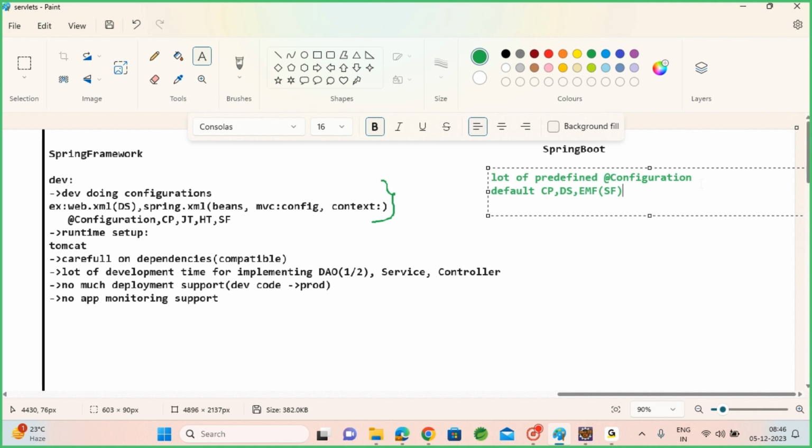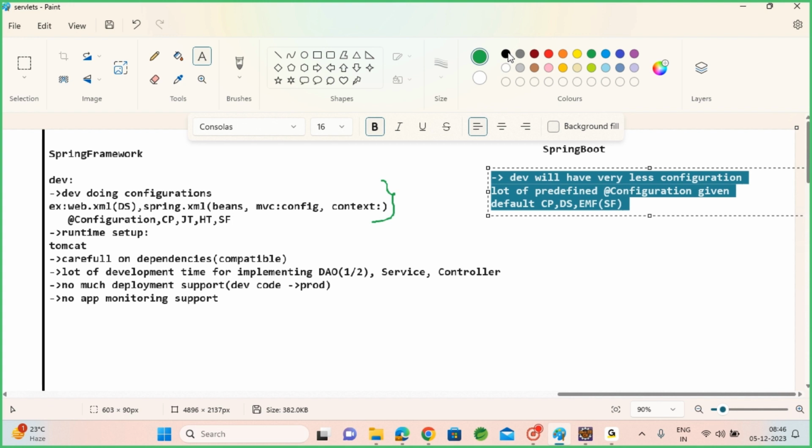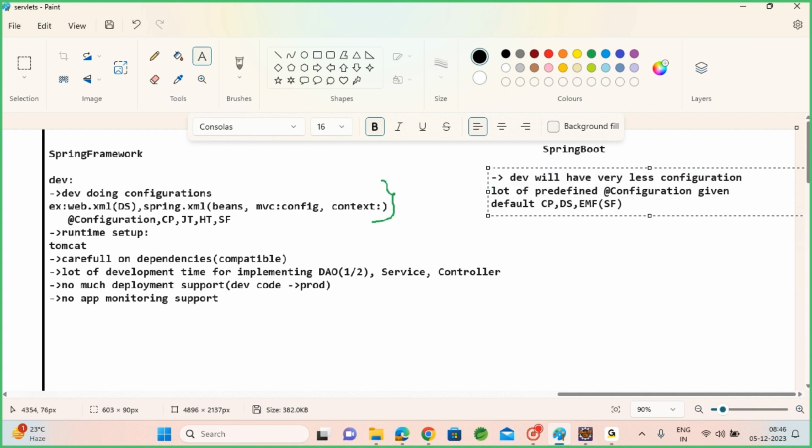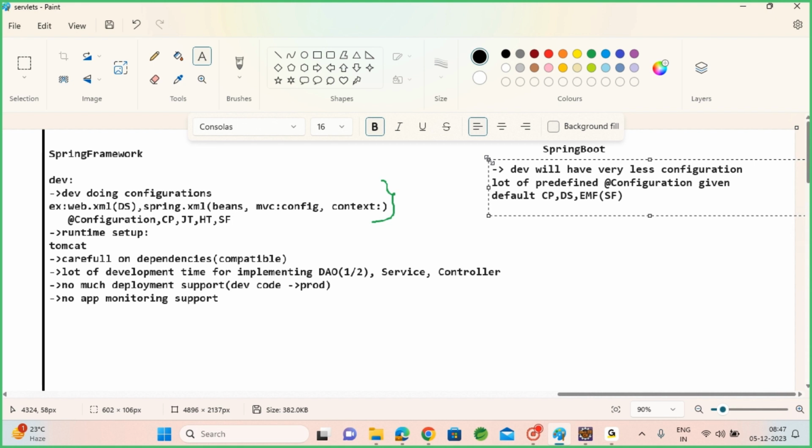So a lot of configurations. So the developer need not spend much time here. The developer will have very few configurations, because a lot of configurations are predefined. So as a developer, you need not tension about configuration. Though you are a fresher also, you can start implementing the application. You need not wait for the skeleton from your senior.